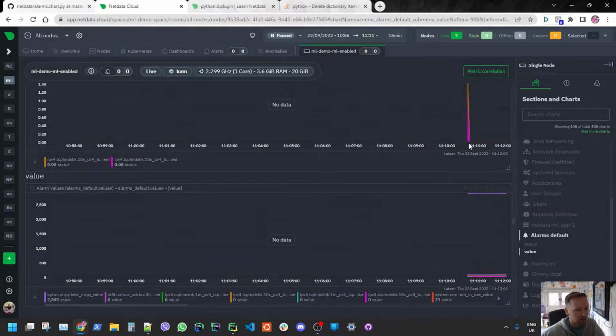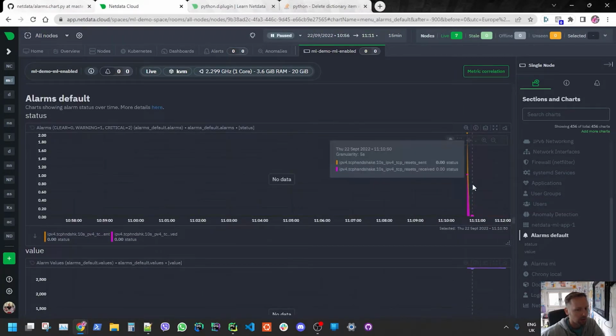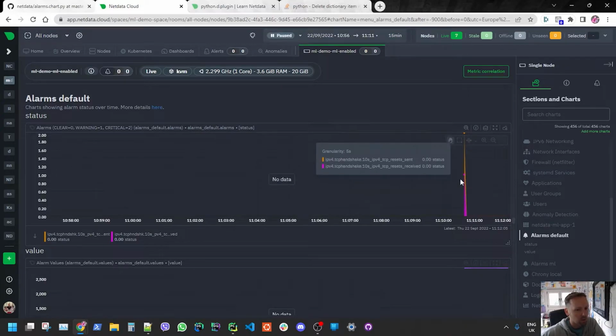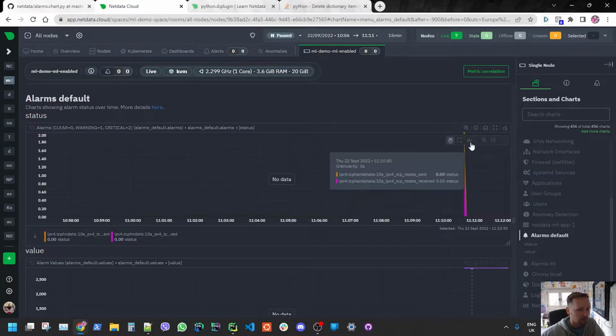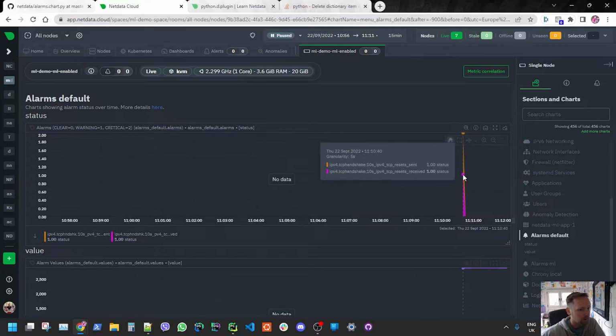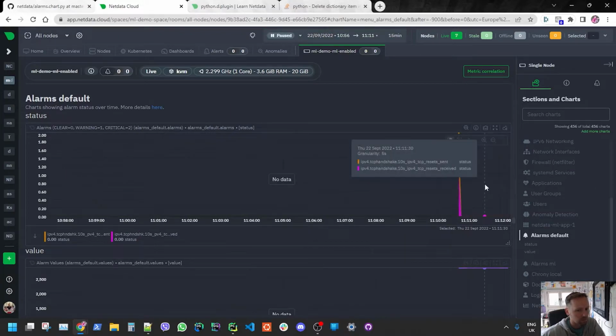What I'm most interested in is just the status chart of all the other alarms, and this will let me see my alarm statuses over time, where a status of 1 is warning and status of 2 is critical. So we can see here straight away when I restarted Netdata, some IPv4 resets warnings got triggered. That's fine.